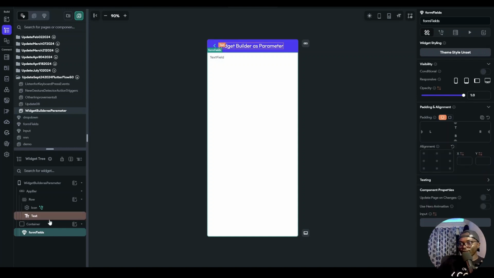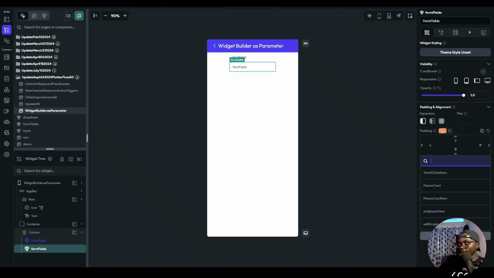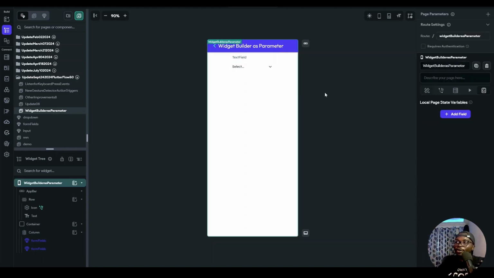So an input is going to be available there. Let me duplicate this. For the next one, I want to pass in a drop down. This is a way of us passing widget builders into a component. Again, I'm going to do a detailed video on how you can build full-fledged UI using these functionalities, but this is just for demonstration purposes.